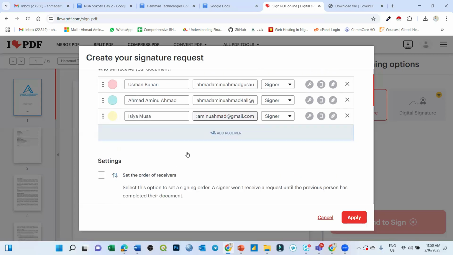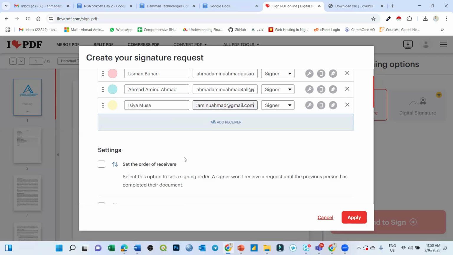All these emails, they are the signers. We want them to sign this document, all of them, all the three of them. So now we want to set up the order of their signature. That's why we need to take this, set the order of receivers.